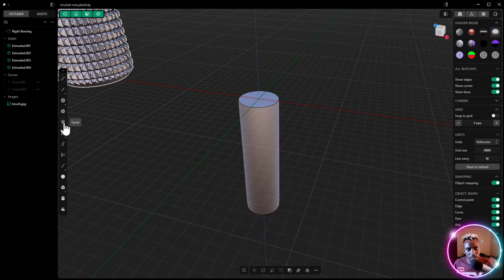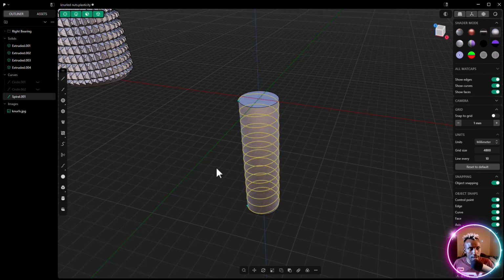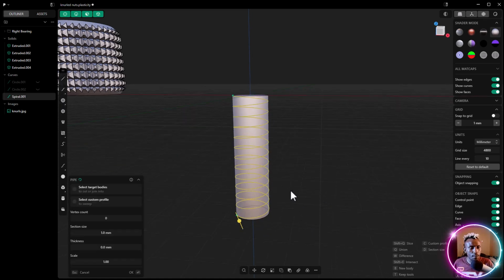Then now select the spiral. I'll select the bottom dot right there, and then this top dot here. And if you pull outside and snap to the edge here, click, you can now increase the number of turns. I want this to have maybe 12 turns. All right, 12 are okay. So right click, and that's it. Then I'll hit P for pipe.